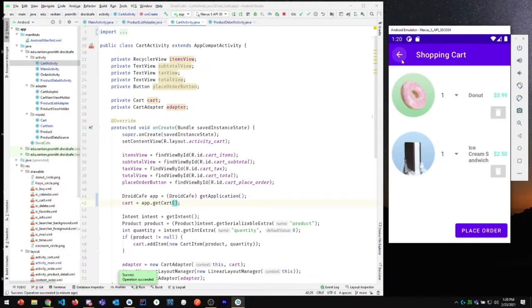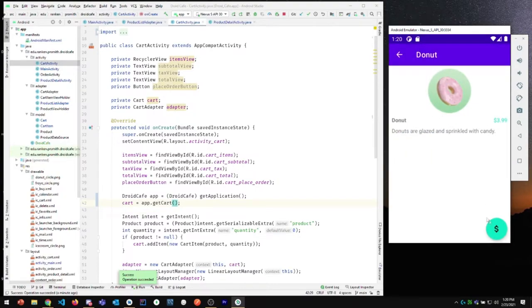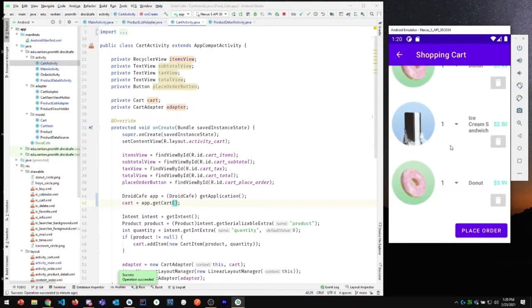Now, notice if I add a donut again, I now have two donuts on there. It's not quantity two, there's two donuts. Why is that? We're not checking what's in the cart already. Where should we do that check? There's at least two options.